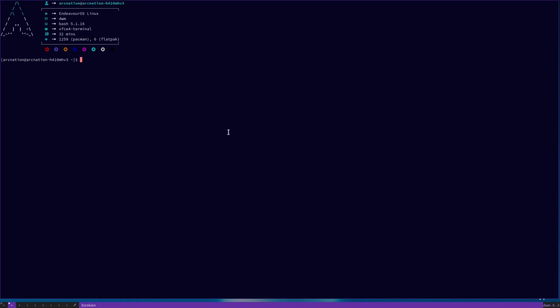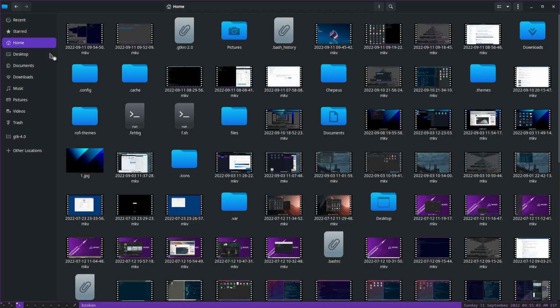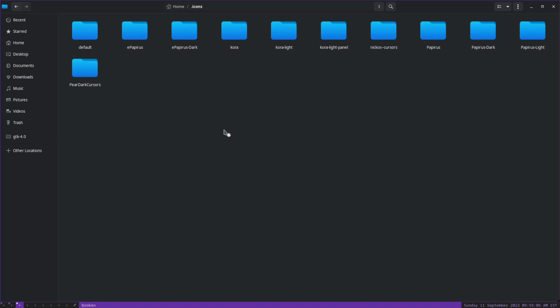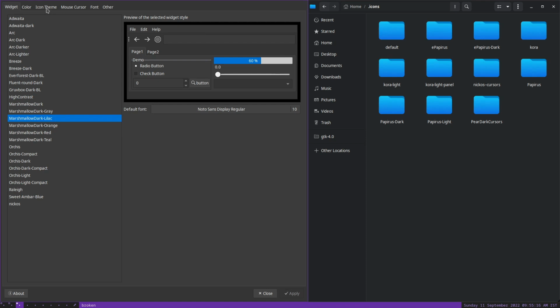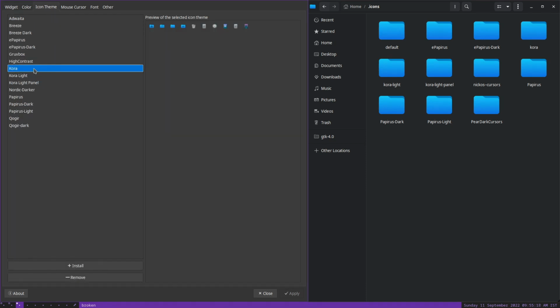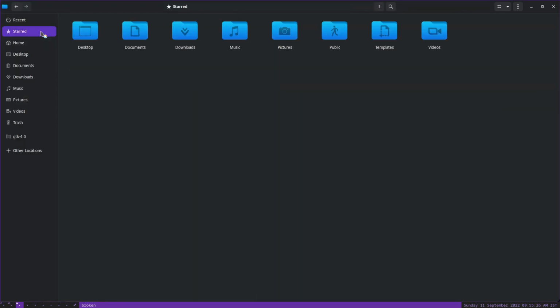So that's all. Another thing that I forgot to mention is that I'm using the Cora icons. Applying the Cora icons is very simple. Just download the Cora icon zip and extract the folders in home/.icons. Here we have the three folders: Cora, Cora Lite, and Cora Lite panel. And from LX Appearance, go to icon theme, and here is the Cora icon. That's all. You can use the Cora icons here.